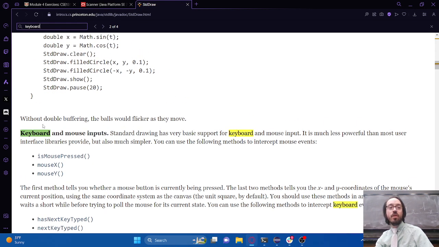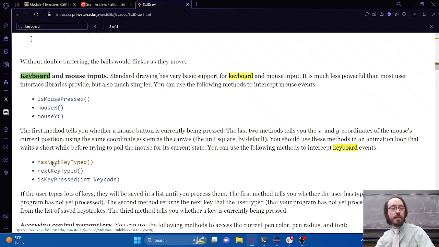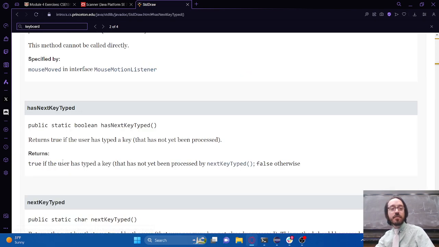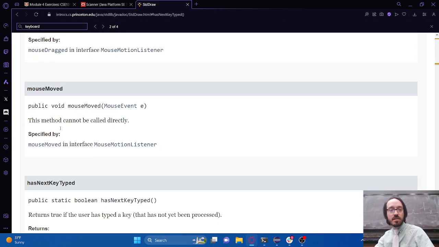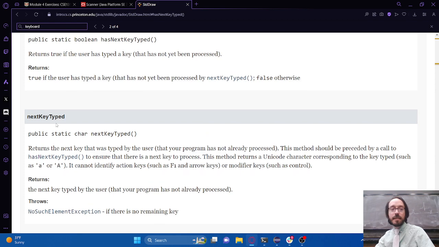And so I just did a Control F for keyboard, and I see that it's leading me to a few different methods. Those look like they're for the mouse, but these look like they're good for keyboard. It's saying hasNextKeyTyped. So it's kind of similar to what we were looking at with the scanner. nextKeyTyped. If I click on one of these, you'll see it takes me to documentation. Returns true if the user has typed a key. And then this one is going to give us the key that was typed by the user.